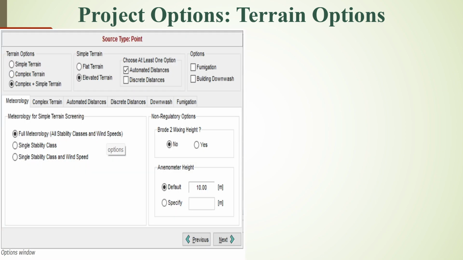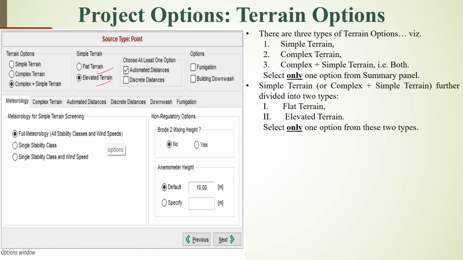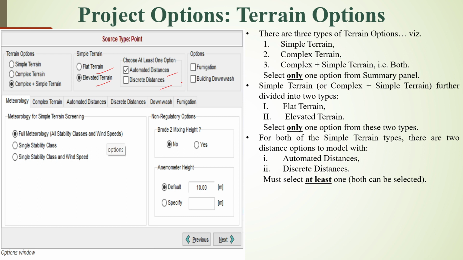Now, the terrain options. There are three types of terrain: simple terrain, complex terrain, and the combination of both. If you select the simple terrain option, then it is further categorized into flat terrain and elevated terrain. And for both of the simple terrain types, there are two distance options to model: automated and discrete. We must select at least one. Both can be selected, however.